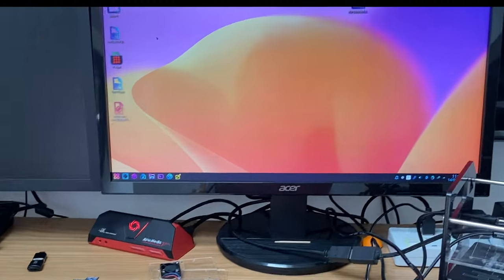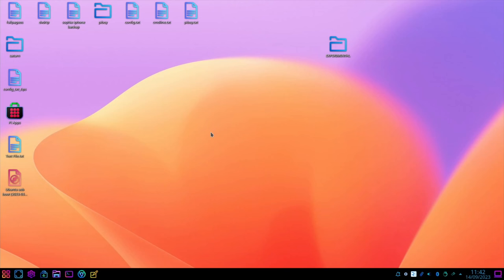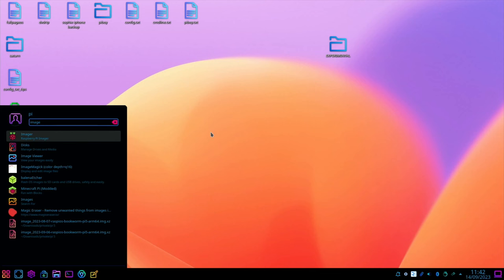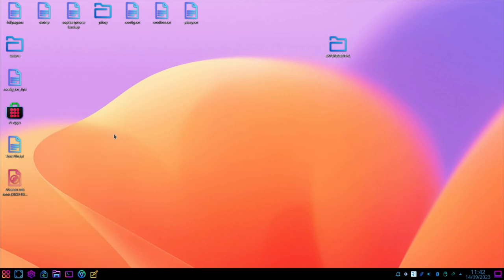So let's have a look at how to install PinOS the easiest way. And I'm going to install it onto a USB stick, but it works exactly the same from an SD card. So start off by launching Raspberry Pi Imager, which is already installed in my version of KDE Plasma, but it also works with other versions of Linux, Windows, and macOS. So let's click on that.